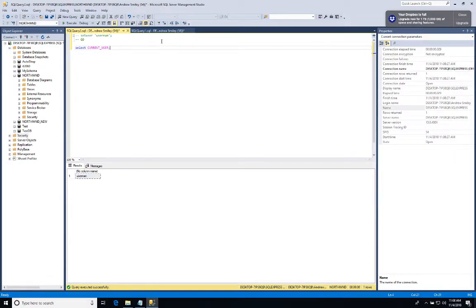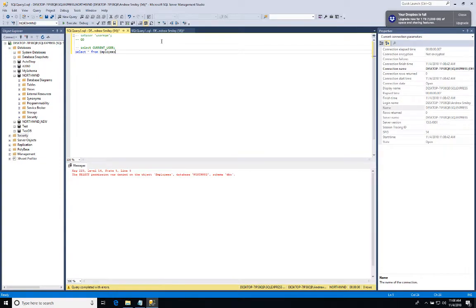Okay, so I'm logged in as username now, so I should, whoops, select star from employees. Okay, so now I got the issue that I wanted, which was the select permission was denied on the object employees, database Northwind, schema DBO. Not sure why the mapping didn't automatically carry over. I don't know why it took me back to my default user.